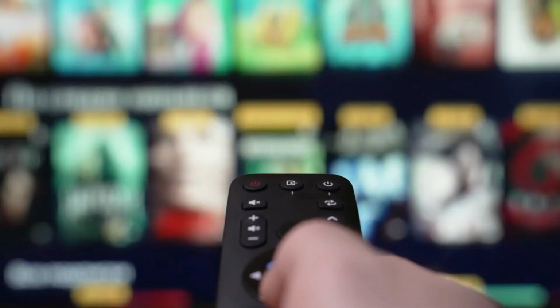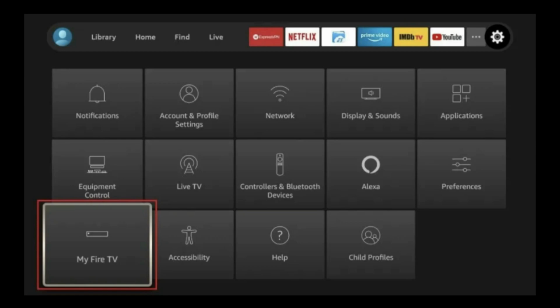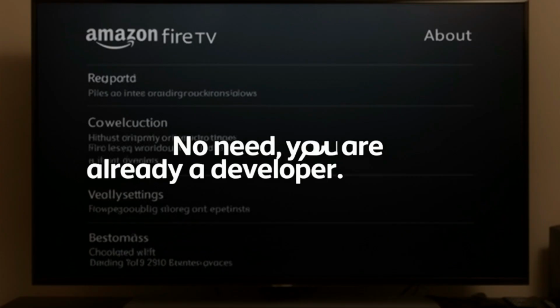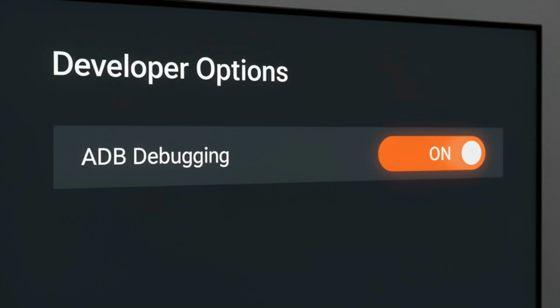Press the home button on your remote, navigate to the top left corner and open Settings. Scroll down and click on My Fire TV or My Device. If you do not see developer options listed, highlight About and click the center button on your remote several times. A message will pop up saying you are now a developer. Now, press the back button and open developer options. Click on ADB debugging to turn it on.